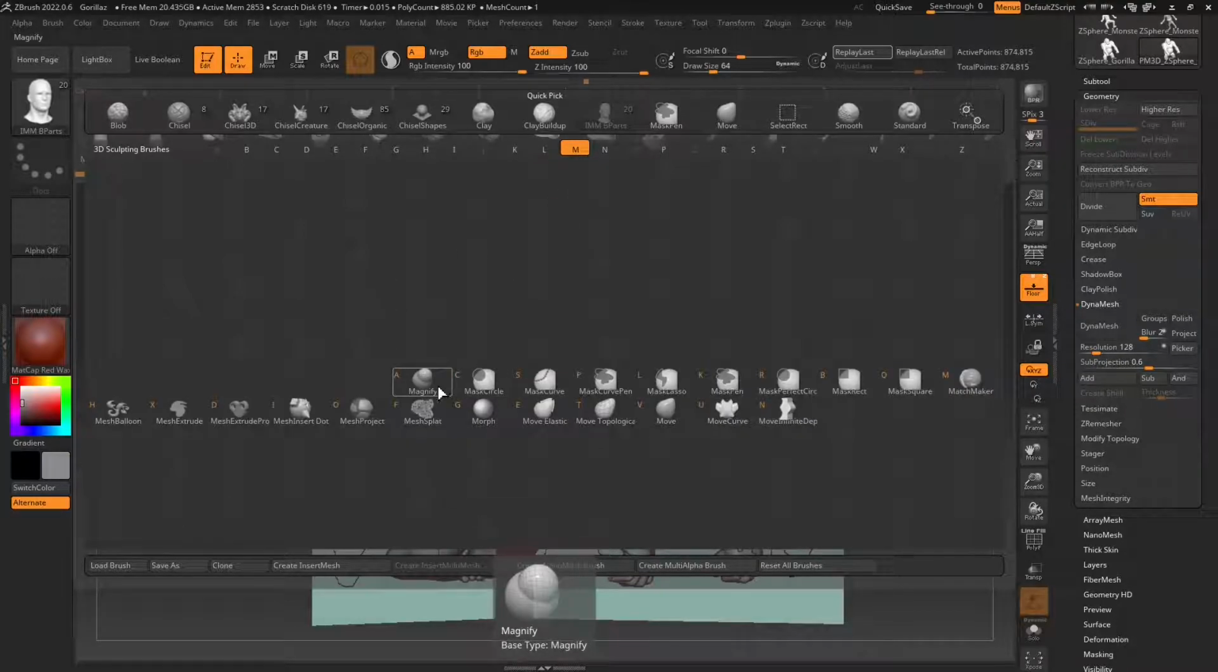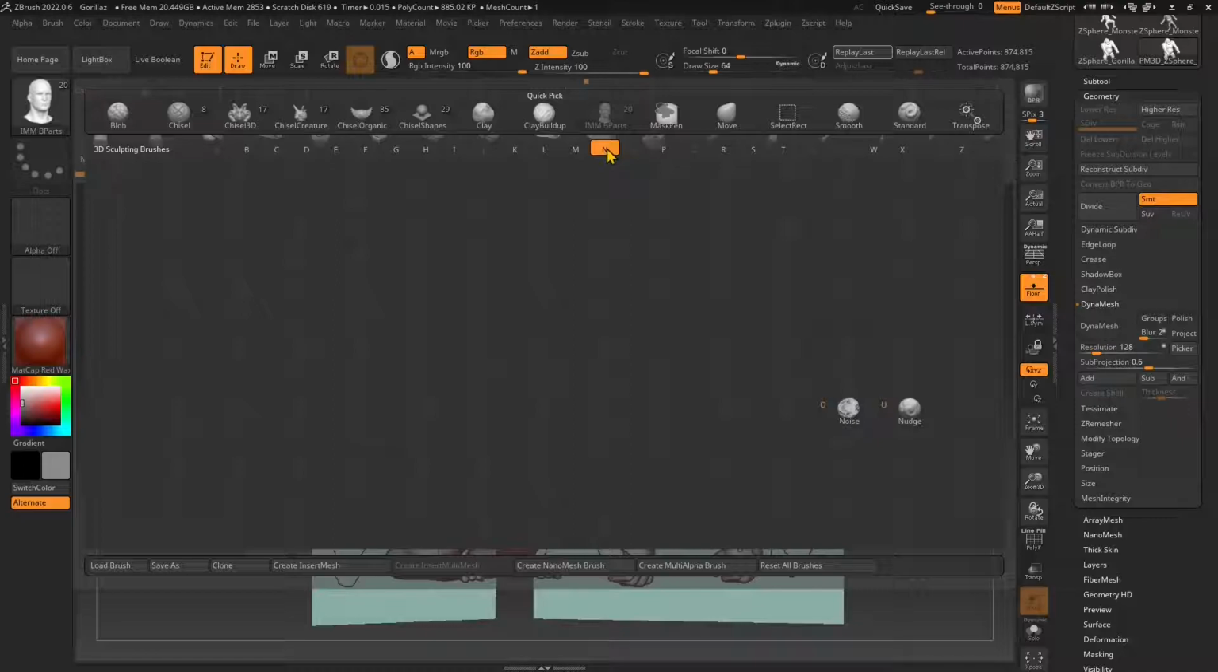Magnify again is to increase or decrease the size of a part of your model. And again, we have Mask. We already saw how we can use the masks in ZBrush. So we have a whole set of masking brushes here. And of course, Move, Move Topological, Move Elastic. These are really important to work on the rough shape, as we saw, and as we're going to see again in this video. Noise, Nudge, these work more on the surface, again for detailing.